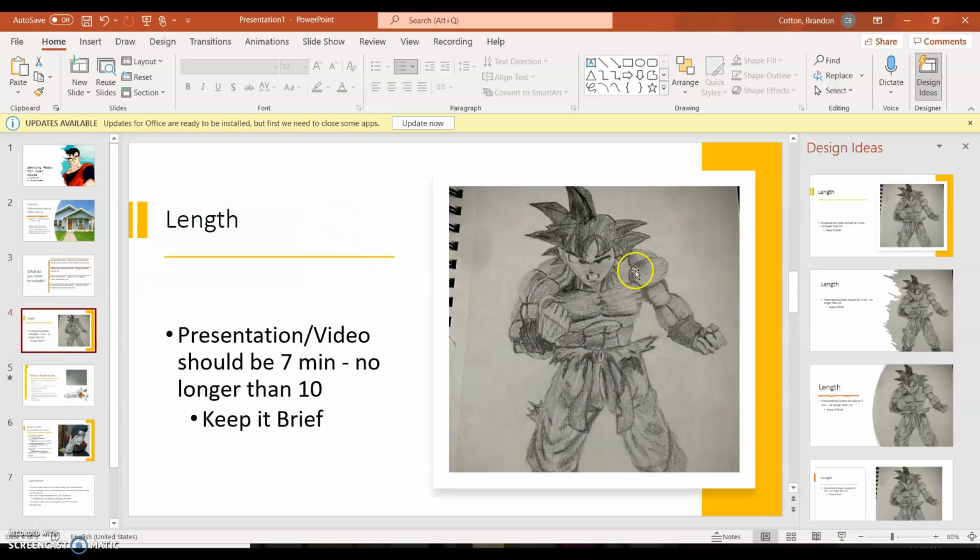When it comes down to the length, you want to make sure the video is no longer than 10 minutes. Seven minutes is a good time to have. You can keep it short if you're a brief kind of person, but just make sure it's not longer than 10.